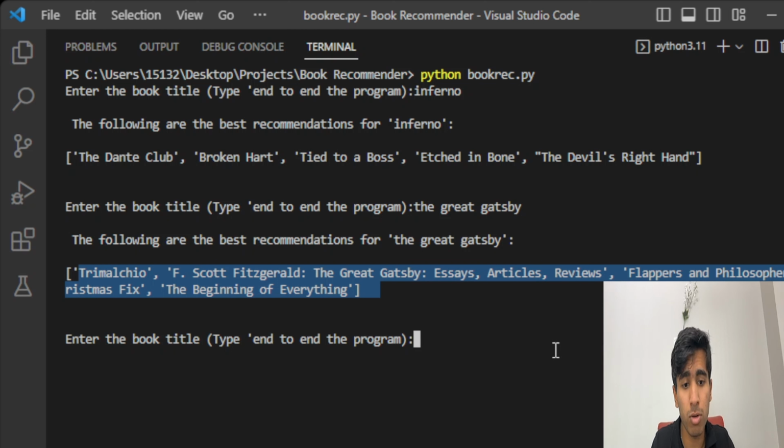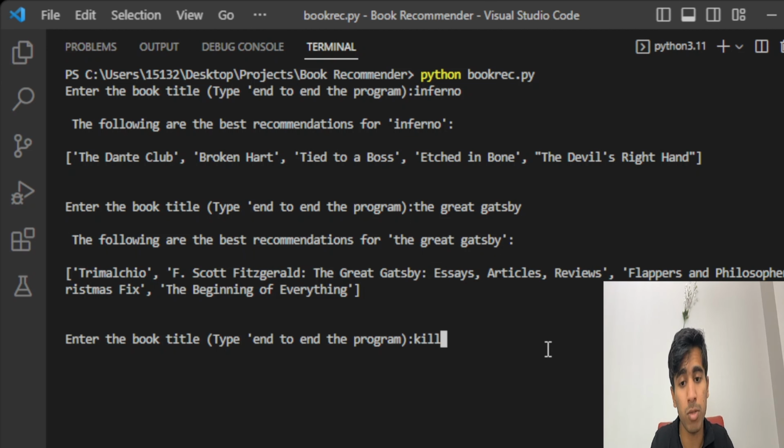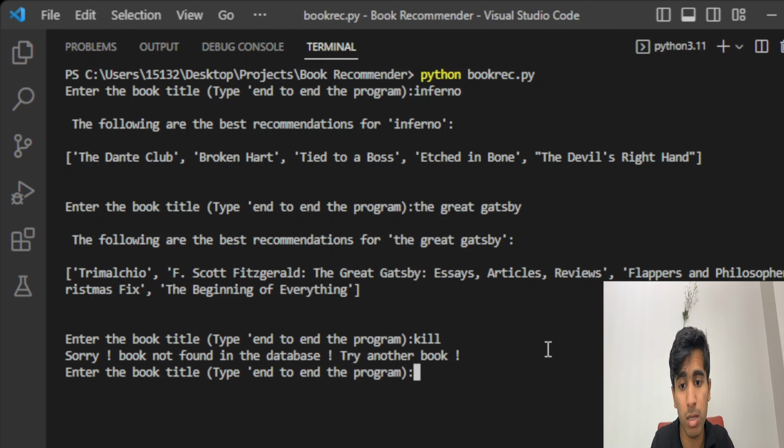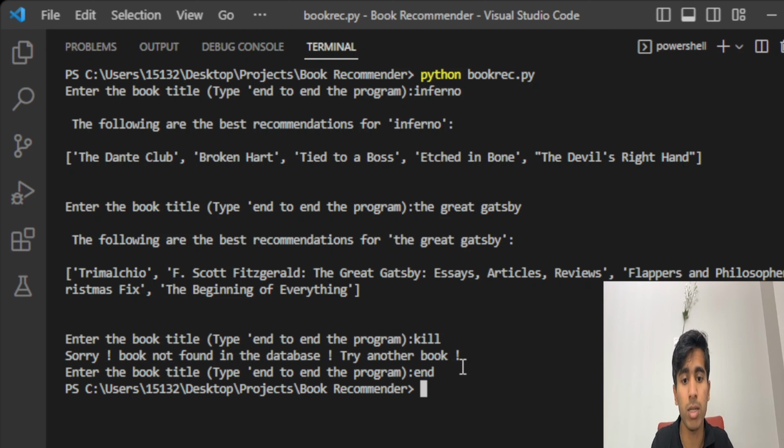So I'll also demonstrate what will happen if we run something which is not in the database. I'll just type a random title, which wouldn't be in the database, to show you what will happen. I'm just typing kill. It says sorry, book not found in database. Try another book, just like we programmed it. If you want to end this program, type end. That's it. That's the end. So it goes back to the directory again. So that is all for the video.